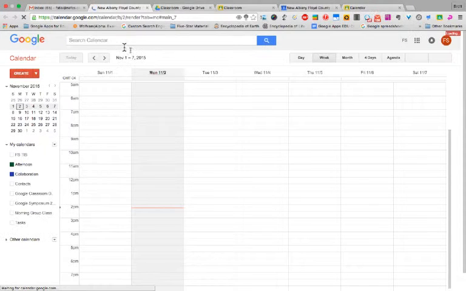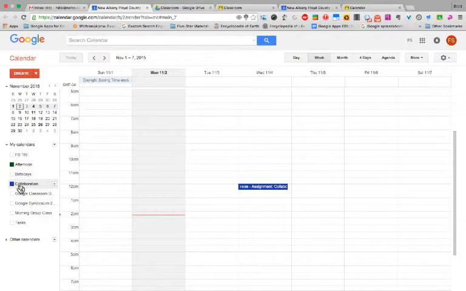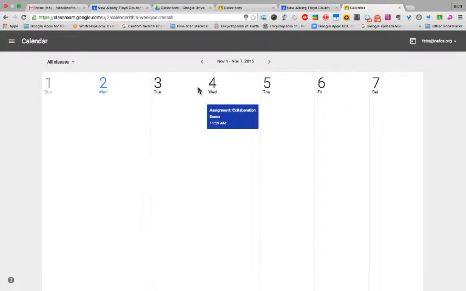So on here, it is on my collaboration. So there's my collaboration calendar. And there's my assignment. If you remember, it's 11:59 a.m. So it goes on both places. Not only is it on the Google Calendar that can be shared out with parents by making it public, but it is also on my classroom calendar for the students to see.